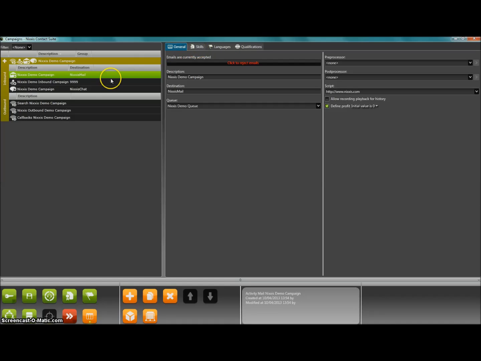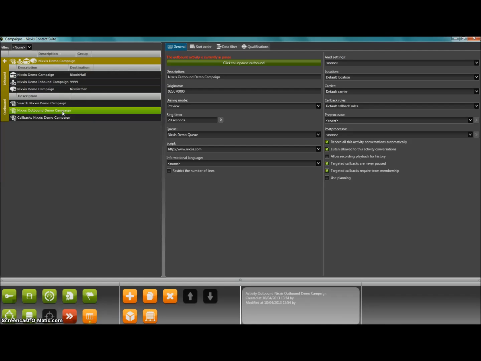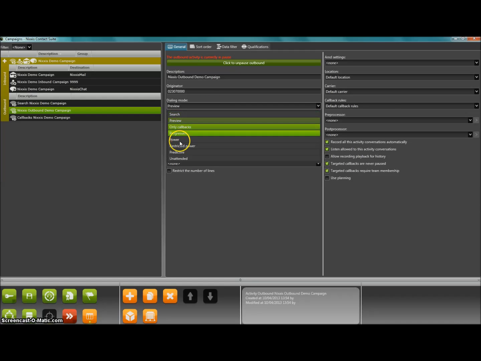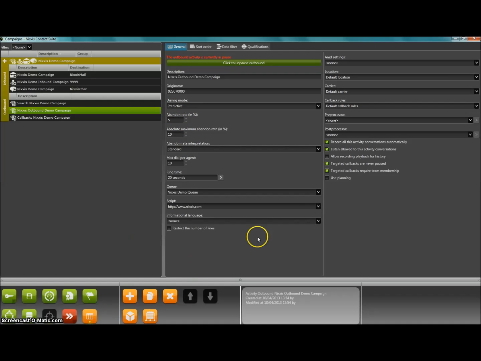For the outbound activities, things are looking quite similar in terms of system logic. Under the General tab next to the outbound call ID, ring time, queue and script information, the admin can specify a dialing mode. One of the major 8 dialing modes can be selected for each activity, including the highly efficient predictive mode. Nixxis has one of the best predictive dialers in the world. Further, the answering machine detection or AMD settings are indicated and carrier and callback rules are defined. Finally, specific recording, callbacks and planning rules can be used here down to the activity levels.